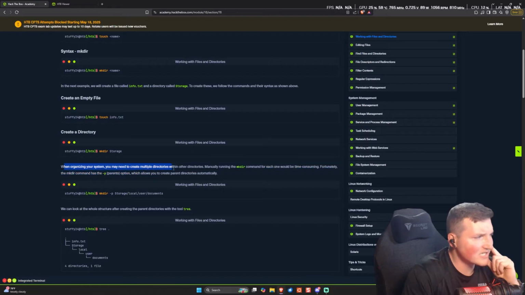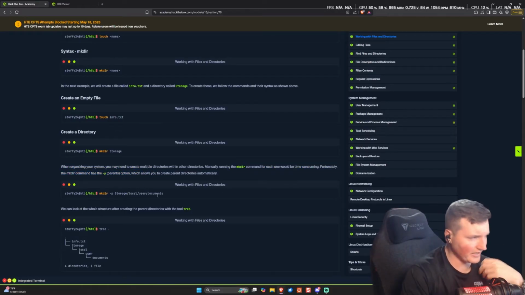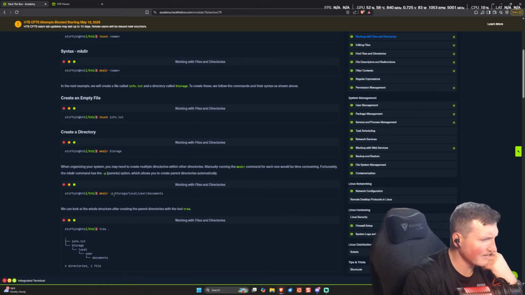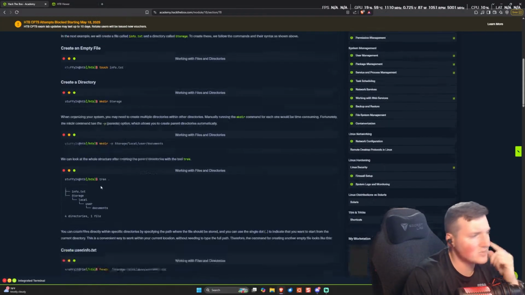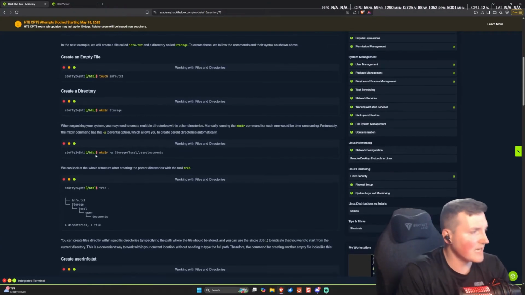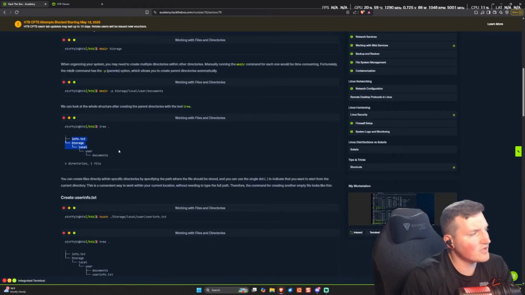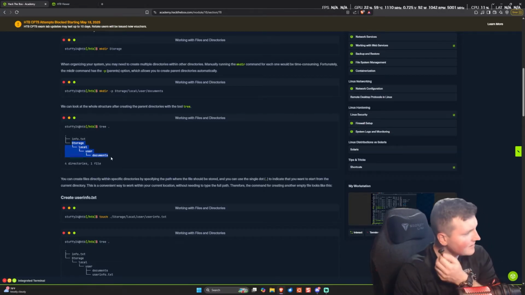when organizing your system, you may need to create multiple directories. So here they're going to make a whole directory tree, which it looks like they're going to make storage, local, users, documents, and then I'm assuming they're going to put that file in there. So yeah, they're saying mkdir parent, storage, local, user, documents. Okay, cool. They're showing you a breakdown here. This is what it's going to look like, right? Info.txt, that's the file they created. But then they created storage, local, user, documents.